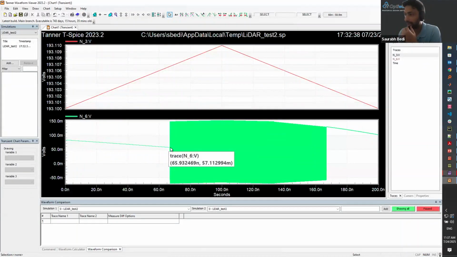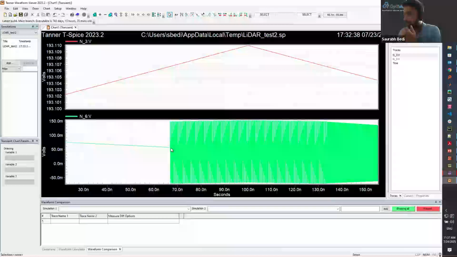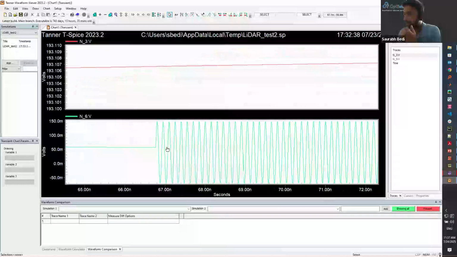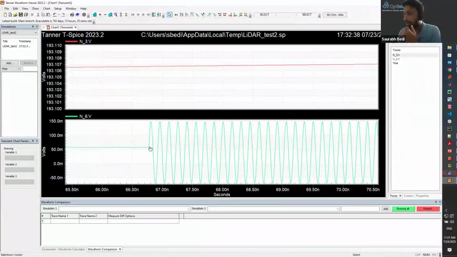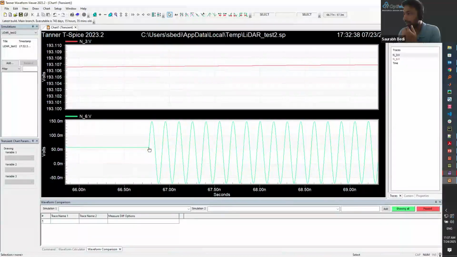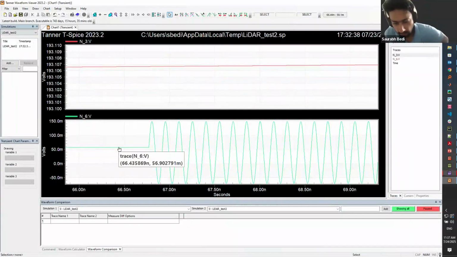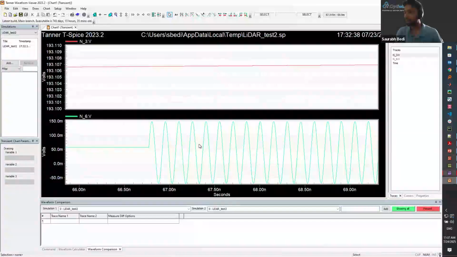target and coming back. If I zoom in here, you can see the sinusoidal signal. This is basically your beating signal, which you observe from the combining of the signal coming directly from the laser and the signal propagating to the target and coming back. So that's your output signal.